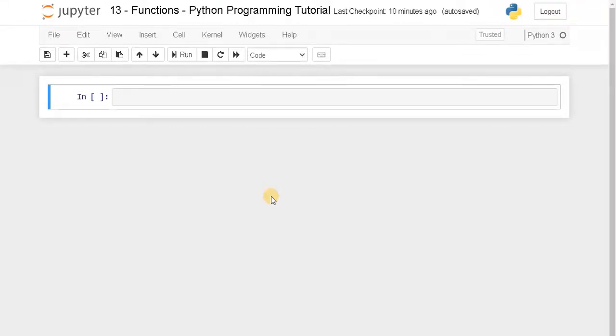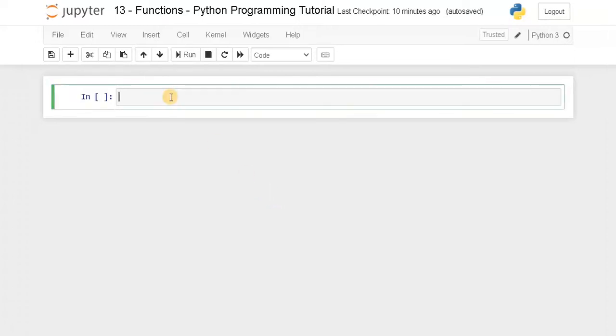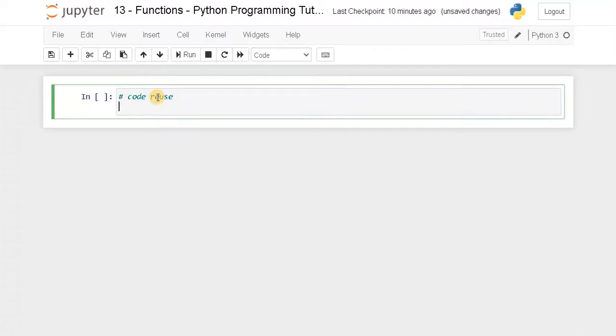In this video we are going to see about functions in Python. Generally we use functions for code reusability and to perform a certain task. So that will be code reuse and to perform a certain task.